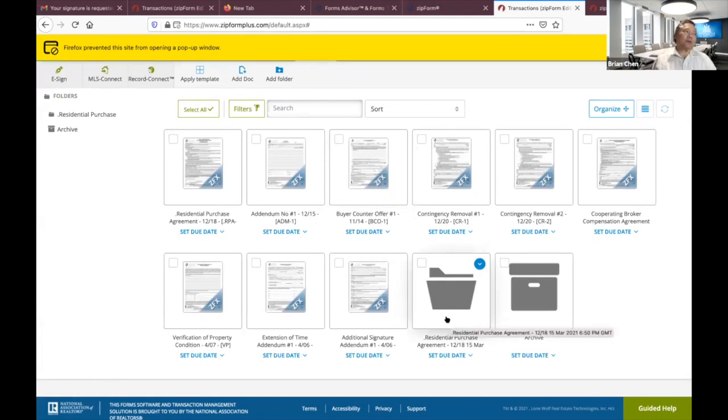If two days later, March 17th, you have the buyer sign more signatures, there will be another folder for that day. See this 15th of March? You'll have a 17th of March folder. Okay, then you can go in there. So each time you do e-signatures, after the signature is complete, it sends back and will create a new folder. So you will always have everything organized in a folder for you.